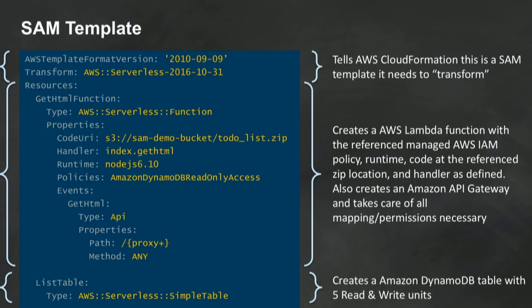Now, this transform says AWS::Serverless- and then you see a date stamp there. This tells the CloudFormation service that this is a special type of template file. I'm going to need to apply a transform to it, and what the transform is going to do is convert these special resources into raw CloudFormation.